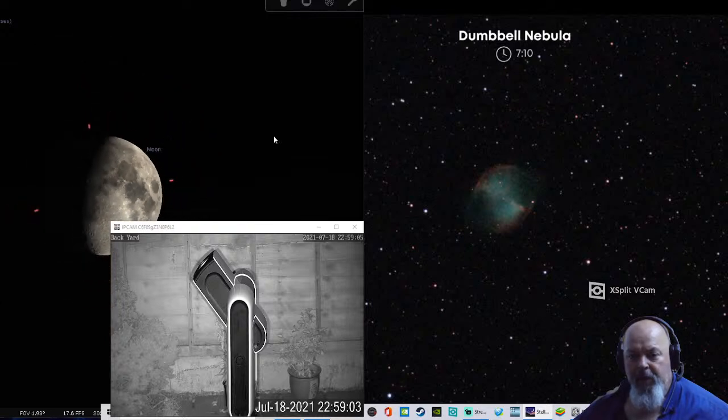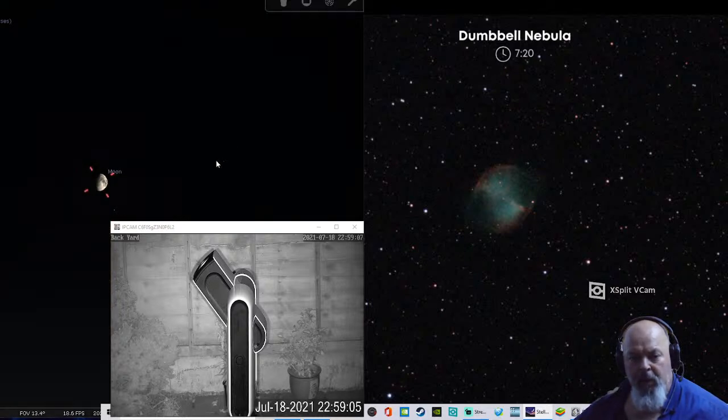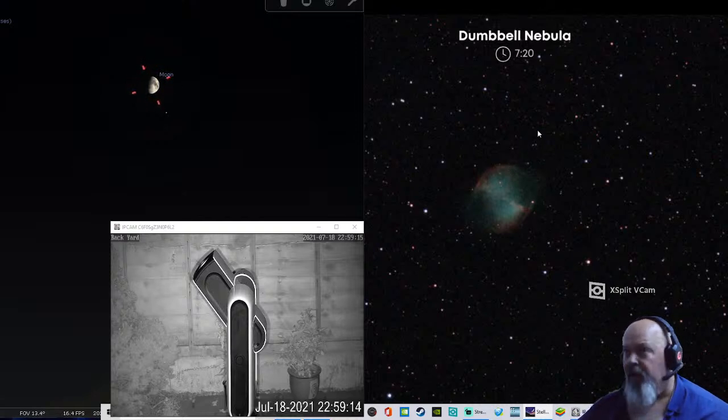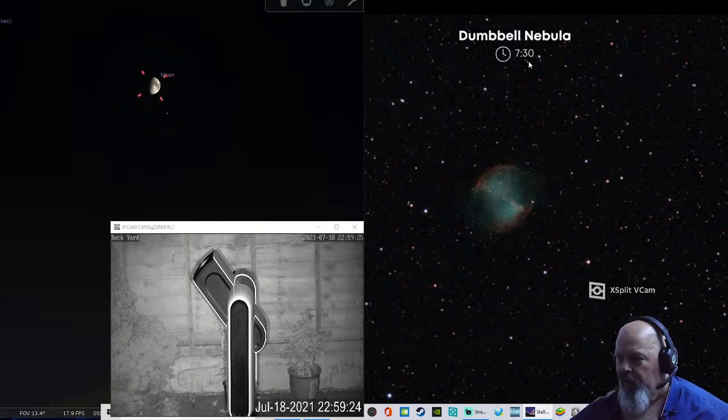Right, let's get back to our little Dumbbell Nebula here. 44 shots, and it's as bright as hell now. Right, what I want to do now, I'm going to end it here. I want to just take a quick picture of it now.